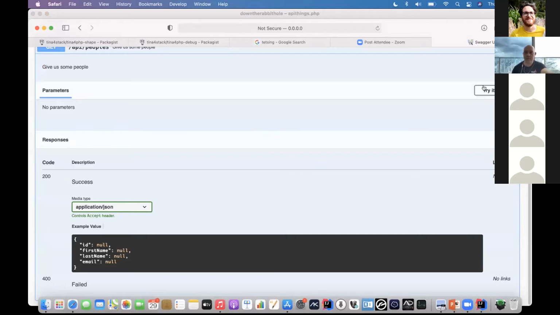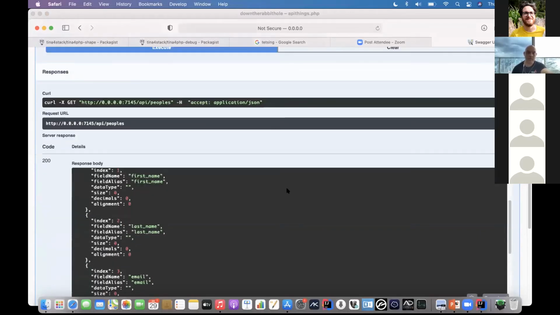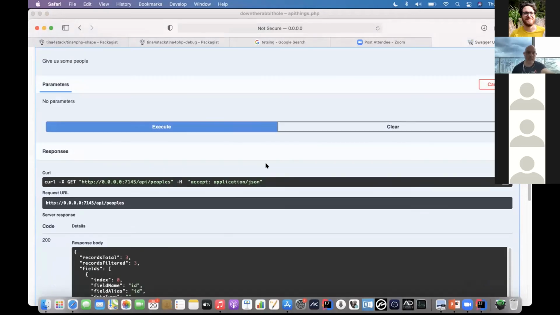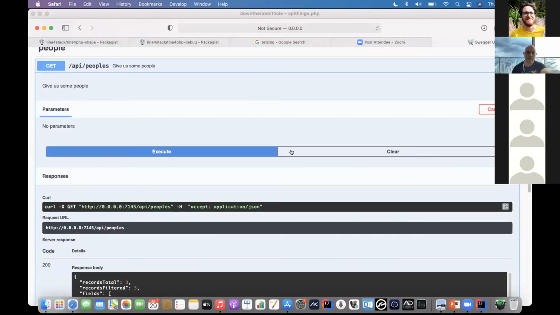So this is all happening as you write your code. There's an example of what would be returned, and there, coming back, is your response on the system. Okay.